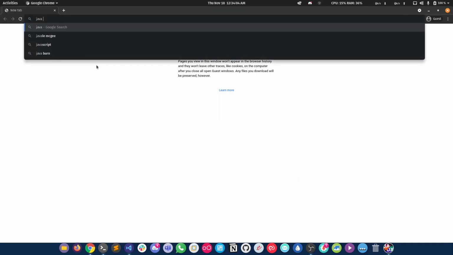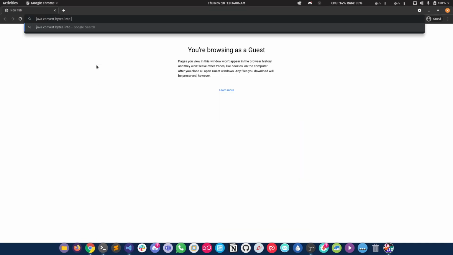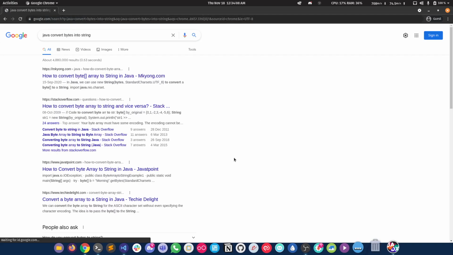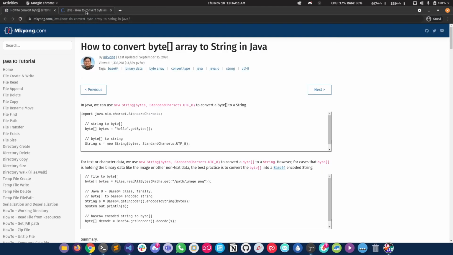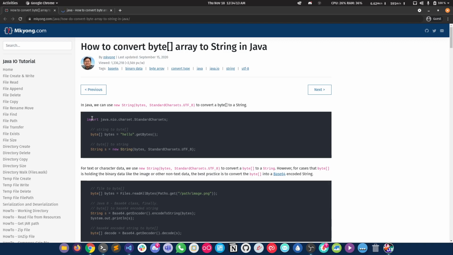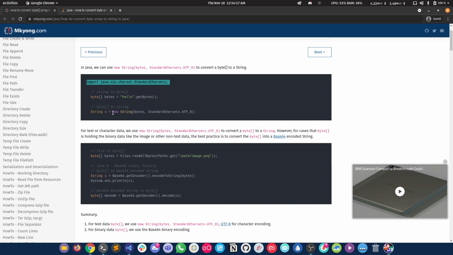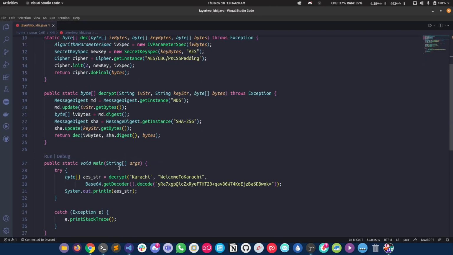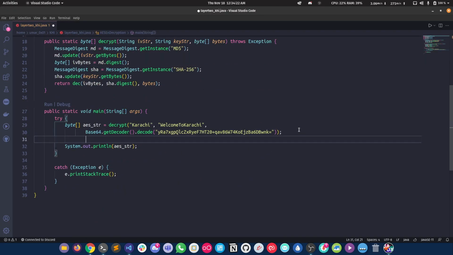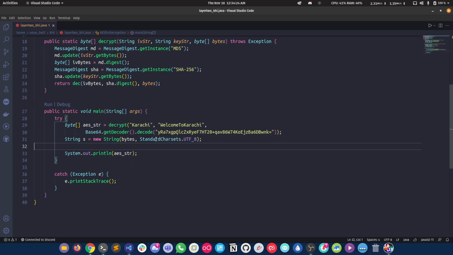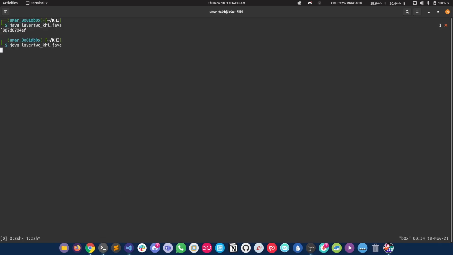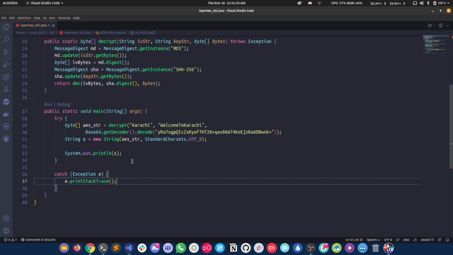So, Java convert bytes into string. We could have used the code from that method, but I don't want to. I want to do everything from the very beginning. So we're going to use this Charsets, and then we have this thing which converts the bytes into data. Let's add that in here, and we have the str here. Let's try and print that. Oh, I think it's cool now. Does that work? There we go.